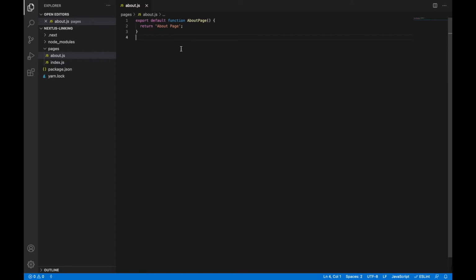Now we want to support client-side transition between our pages, and let's say that we want to use a link from our index page to the about page. And we could do it in two ways. The first way is just using a regular a tag with href prop, and another way is to have a custom function component to support our routing. Let's try them out. Let's remove this return statement.